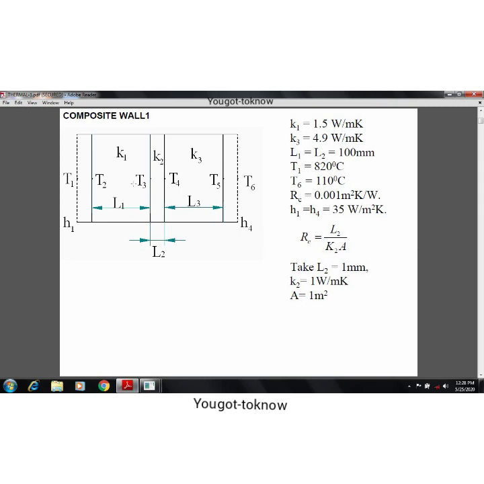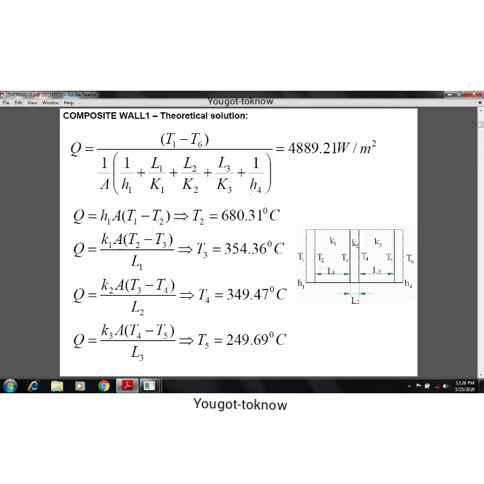You want to determine the temperatures across the wall. What are the temperatures? T2, T3, T4, T5. Now how to calculate this? Now I will show theoretically. This is how you can calculate theoretically using this formula. Q will be equal to 4889.21 watt per meter square. Similarly, you can calculate T2, T3, T4, T5, all the values, based on the modes of heat transfer. This is how you can calculate theoretically.